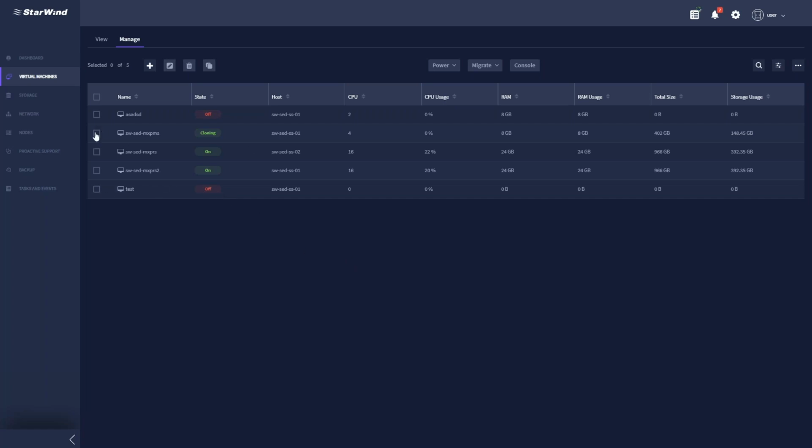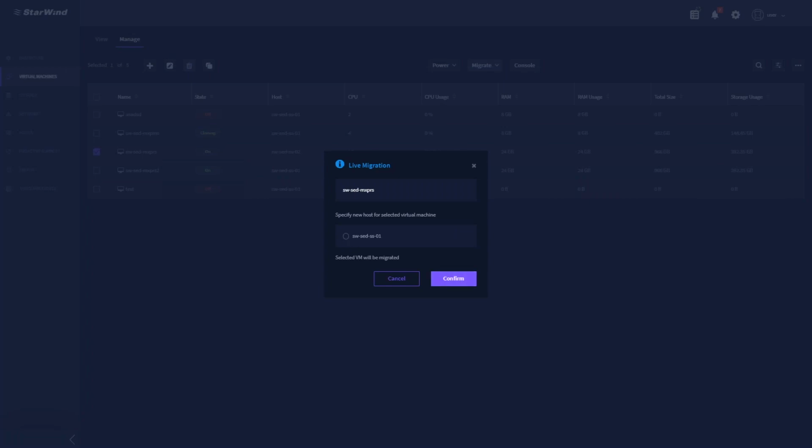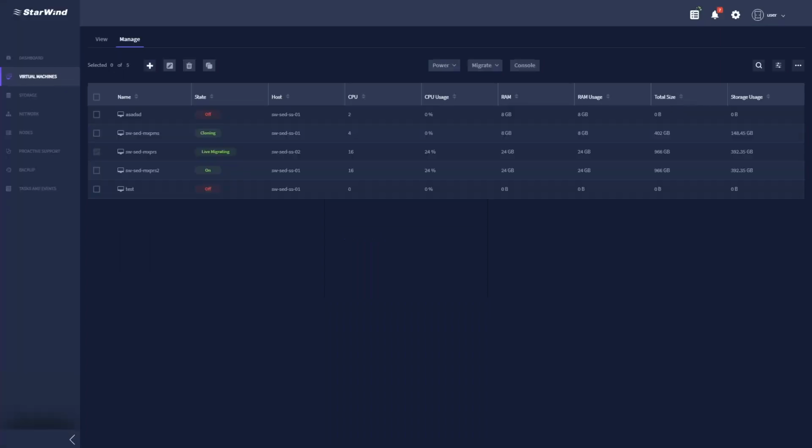While that's taking place, let's go ahead and demonstrate the migration of VMs in between the hosts. So here we would specify the host which we would like to migrate that VM to and click confirm.